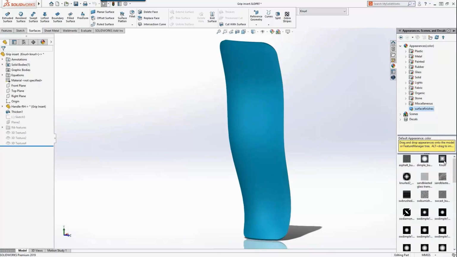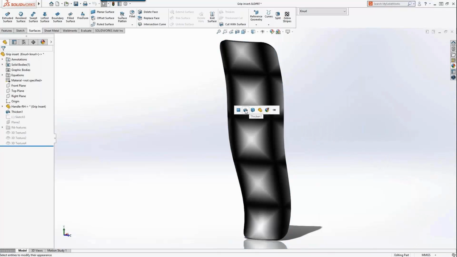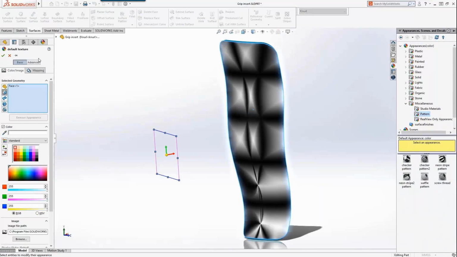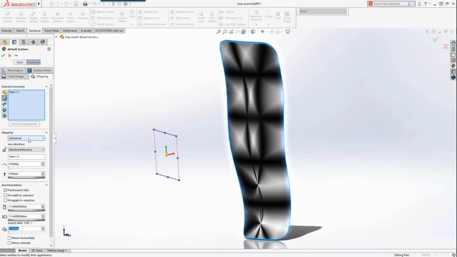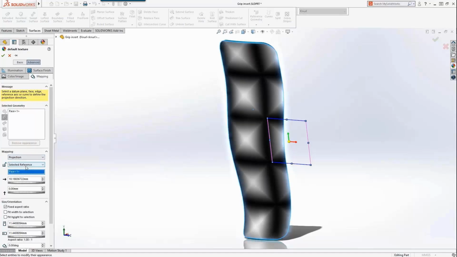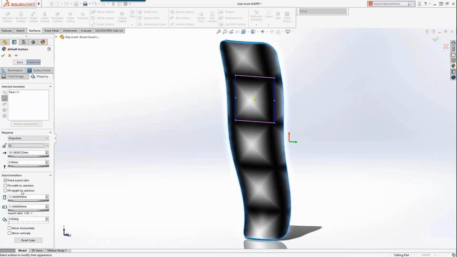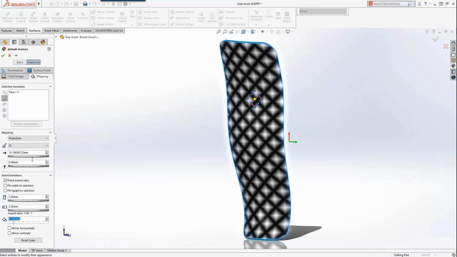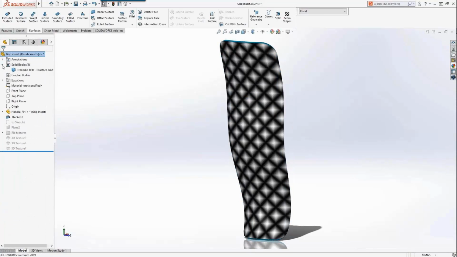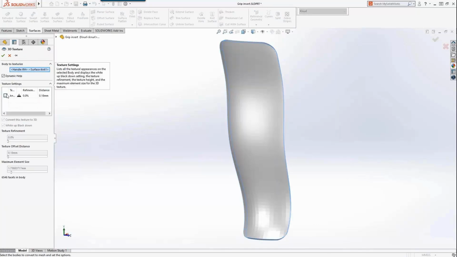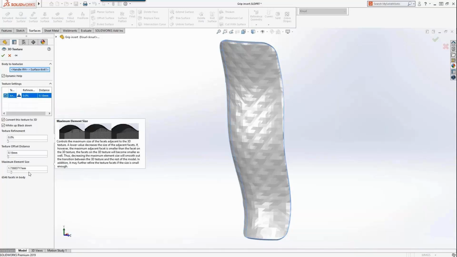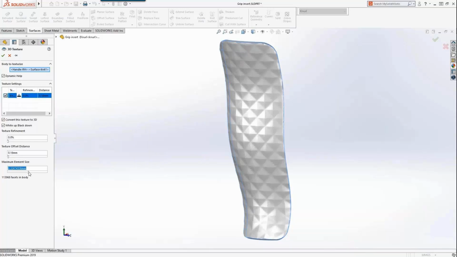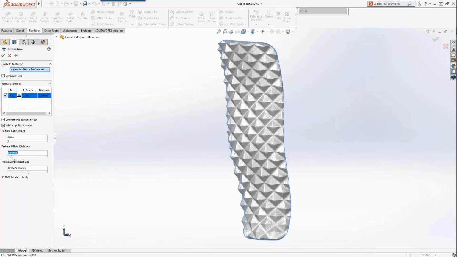The 3D textures are created by applying an appearance to the part or face, then sizing and orienting as required. The new 3D texture command can be used to turn that appearance into 3D geometry. The lighter the color on the appearance, the farther the offset from the base face, and there are controls for mesh size and offset. SOLIDWORKS then creates a mesh body that is ready for downstream processing or 3D printing.